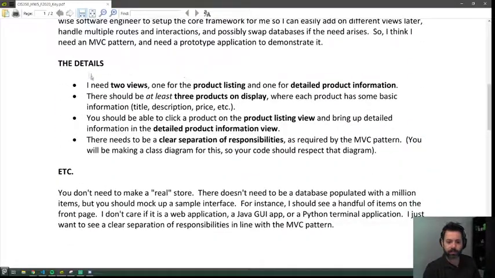But basically, I've got some details here. So I need at least 2 views. So a product listing view, a detailed view. You should add 3 products with some basic information. So just think of adding an instance of a class, right? Instantiate product A, description, title, price, product B, description, title, price. So don't go crazy and add a database and all kinds of off-the-wall things if you don't want to.